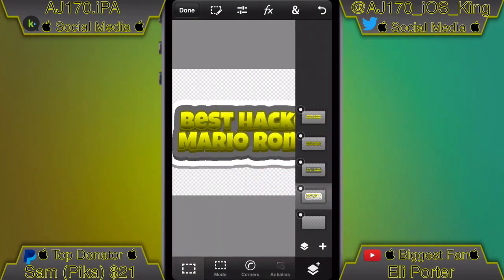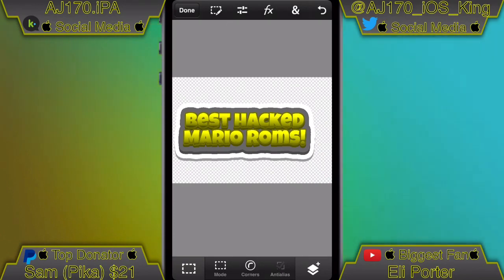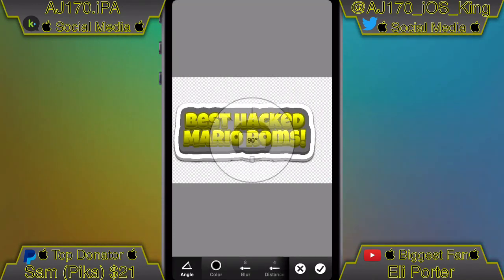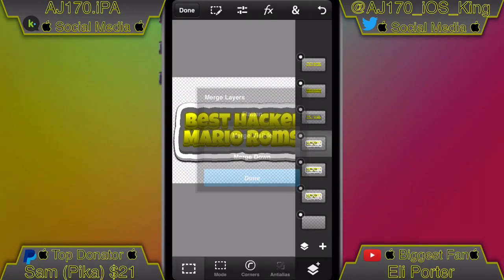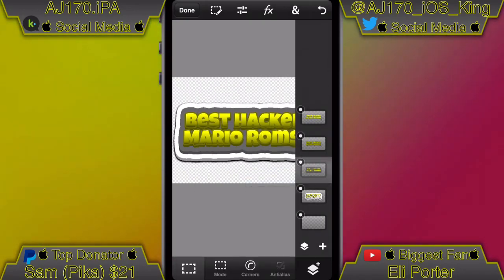Now we're going to add the shadow effect. So make sure nothing is selected. You cannot have any pixels selected at all. Go to FX and hit the drop shadow. Once you do that, duplicate it 3 times. You guys can edit the settings however you want. You don't even have to duplicate it. This is how I do it.